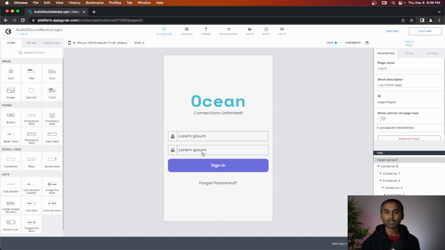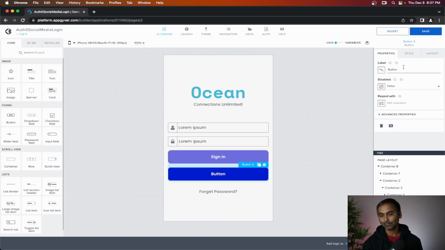Now, we'll take this example. We'll add a button for social login, or Facebook specifically, that's the example I'm going to take here. Let's start with the button, as I said. So I will just use the button and I will call it Facebook. Now, when we click on this button, this should bring us to the Facebook login page.